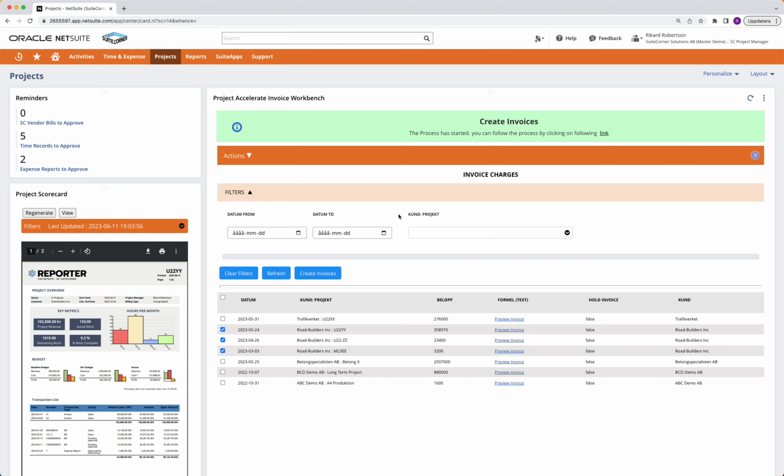So the invoice that we just created, let's get back to this. When you would like to group the invoice in different ways, it's possible because it's completely configurable how you would like the invoice to be grouped. So let's have a look at this one that we just created. I go to the invoice list and have a look at this Road Builders Inc. invoice.